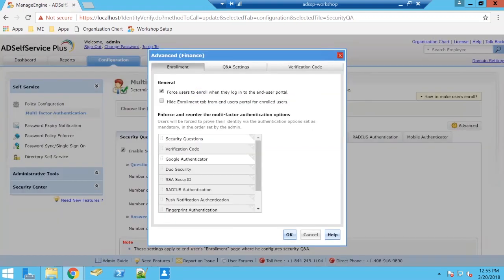Also, under the advanced settings, you can force users to enroll when they log into the ADSelfService Plus portal, which is enabled by default. That is why when Adam logged in, there was a pop-up which said, Adam, please enroll with ADSelfService Plus. You can also hide the enrollment tab for users who've already enrolled. You can enforce certain verification methods. You can also prioritize or reorder the way users go through the verification.